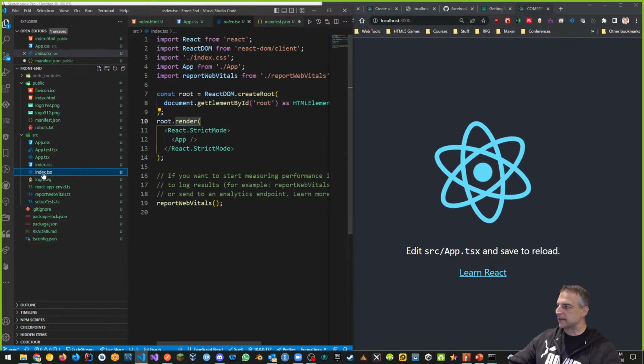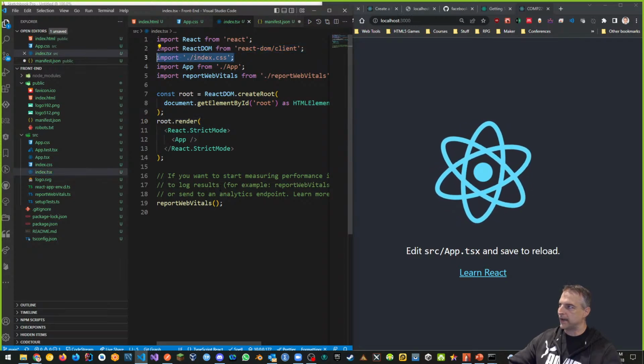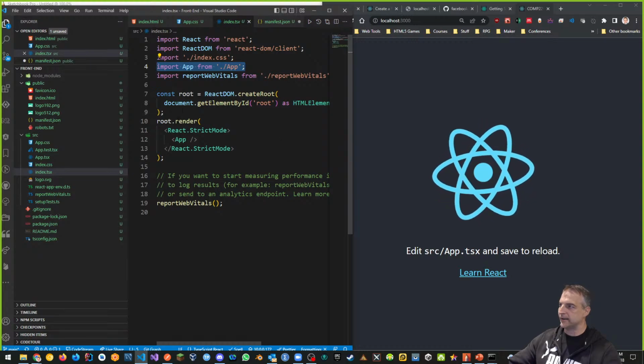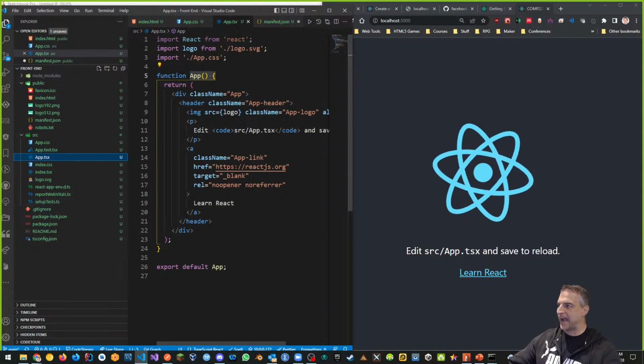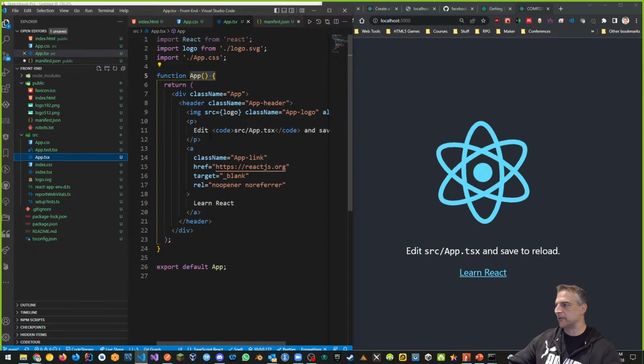So index.tsx, again, is the structure of my app. It includes my index.css and my app. This is kind of the entry point for my entire application right here. And then app.tsx is my application, the application I'm writing. And I can include other things in here as well.